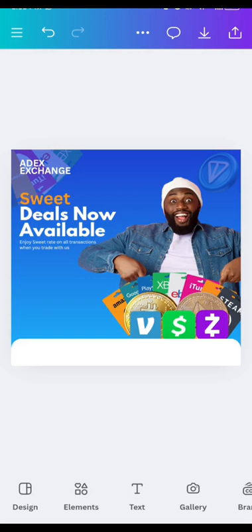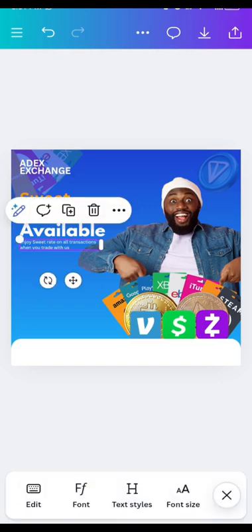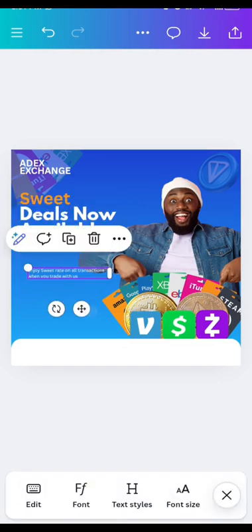So apart from this sweet rate on all transactions when you trade with us, what else can we add to this design? So this stuff here now, if you see all these logos, some people might not understand what they mean. So let's add their names, like Apple Pay, Bitcoin, Zelle, Cash App, PayPal, Venmo. Just adding their names, and we'll be adding them in form of bullets. So let's come here, duplicate this, and we edit.